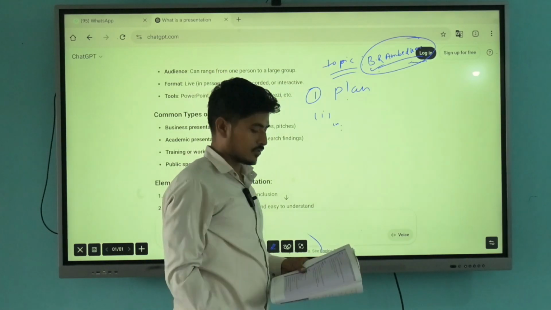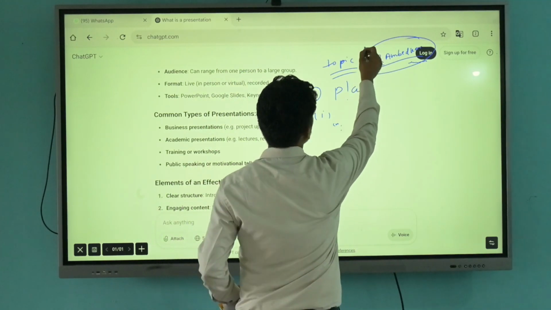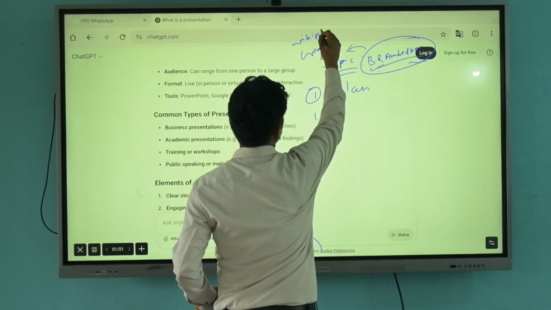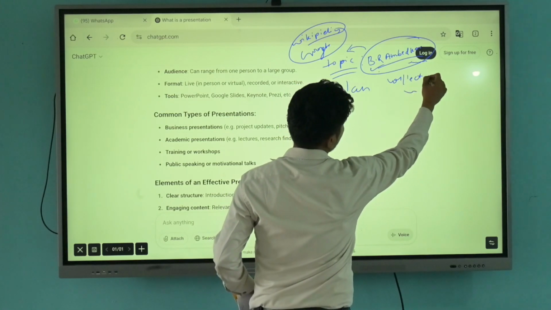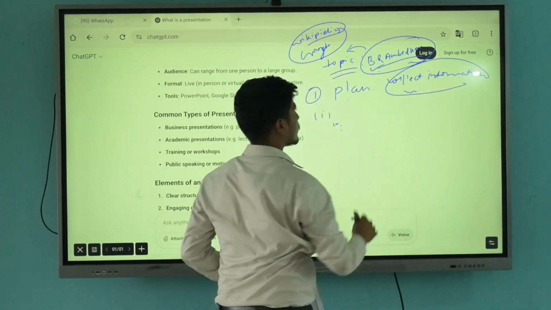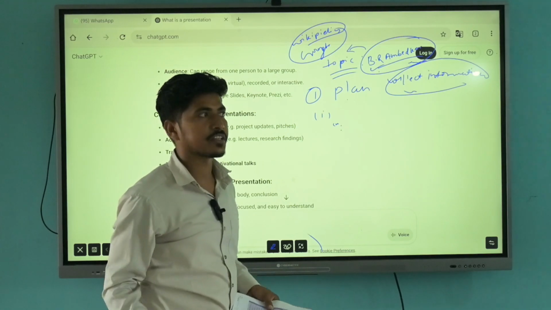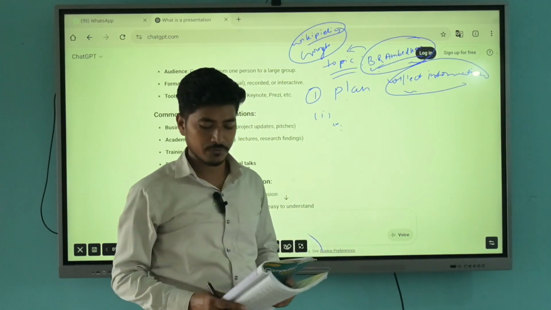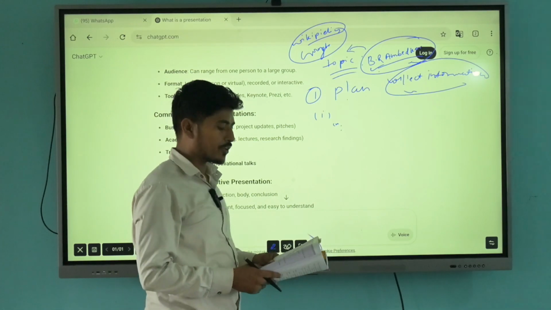Now the second point is go through the information that you have collected. First we have to collect the information from Google or Wikipedia and so on. Then we have to go through the collected information, whether it is correct or not. We have to validate that information. After that, group related information and list the main points of what you want to present.